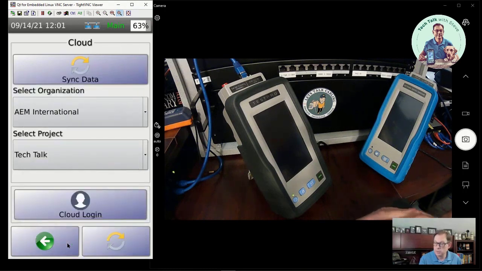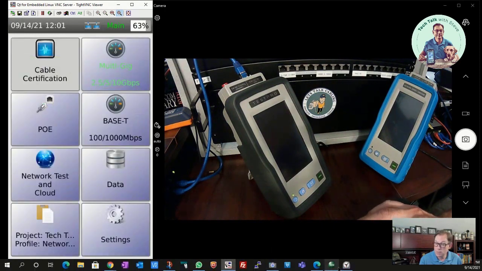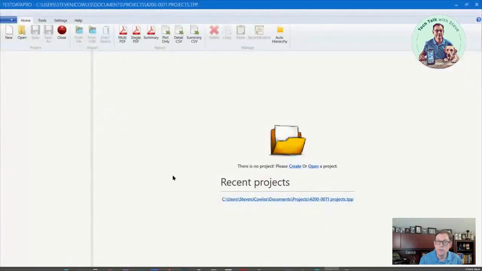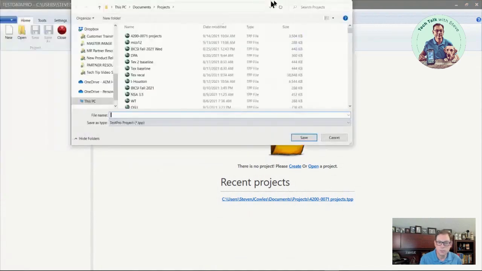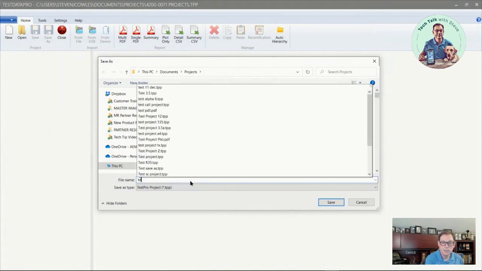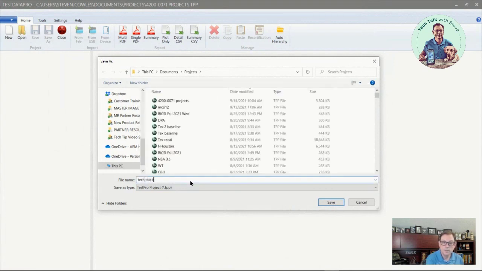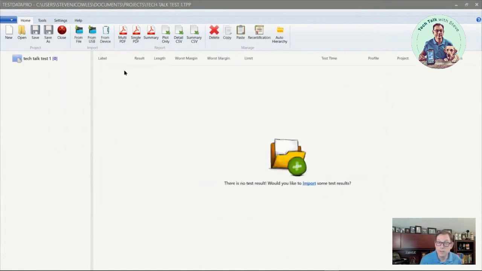The next method that we'll use, I've got a USB cable connected to the side of my TESTPRO here, and I can use my TestDataPro PC software to import tests directly from the tester. So I would create a new project, and we'll just click New Project, and we'll just call this Tech Talk Test 1. We've created our project, and now we can click From Device.